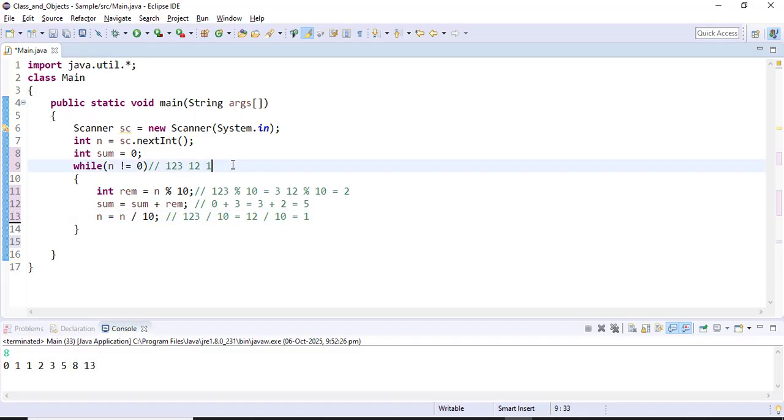N value becomes 1. 1 not equal to 0. Yes, condition is true. I'll go inside. Remainder equal to n modulus 10. So 1 modulus 10, the value is 1. Sum equal to sum plus remainder. 5 plus 1, which is equal to 6. N equal to n divided by 10. 1 divided by 10, the value becomes 0.